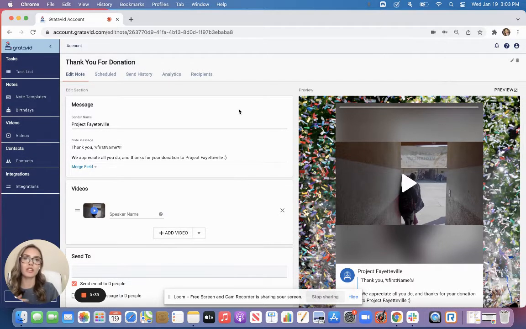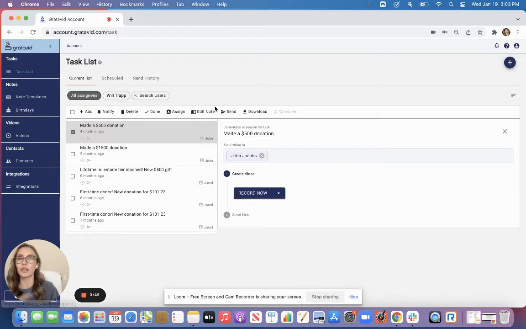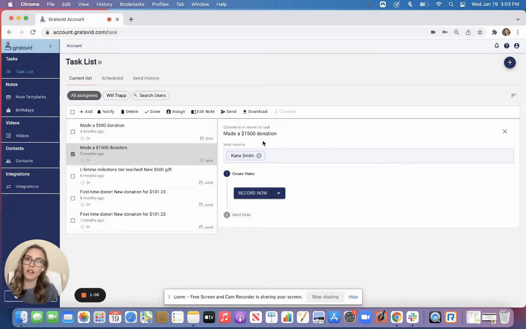So if you wanted to do a generic send and just send a note, you could do this out of the integration. Otherwise, if you want it to be more personalized, you can have it create yourself or maybe another team member a task here in the task list. So really the task list is just a list of personalized videos that need to be recorded. As an example, I have this task here for John. He made a $500 donation, so I want to personally thank him. Or Katie made a $1,500 donation, so I'm going to personally thank her. So that's really the difference between sending out of the note templates versus sending here from the task list.